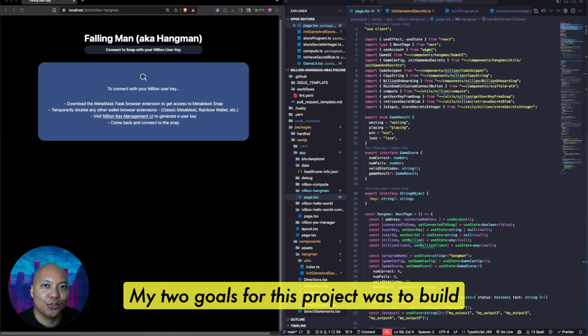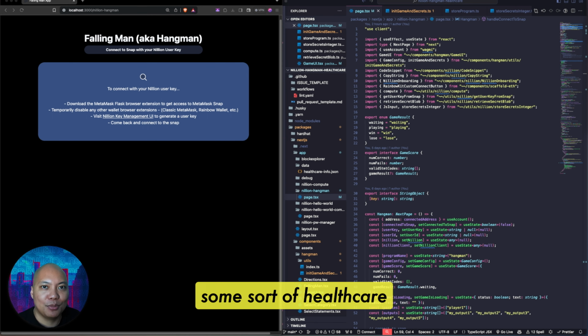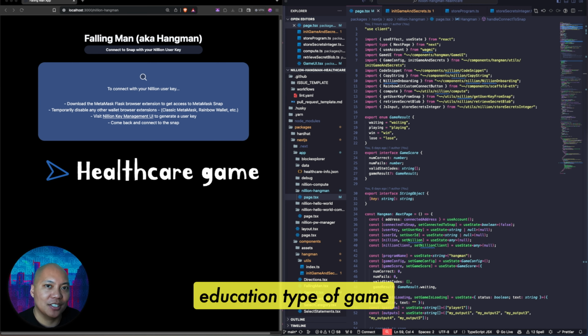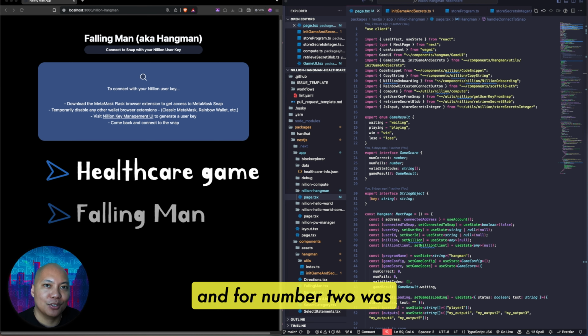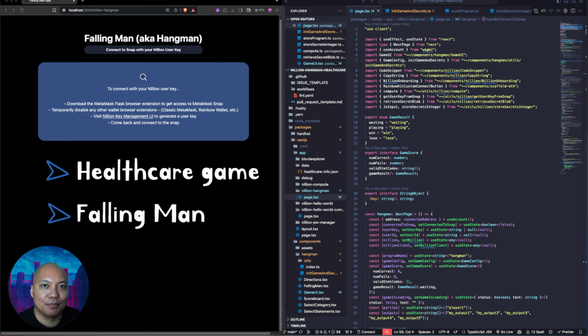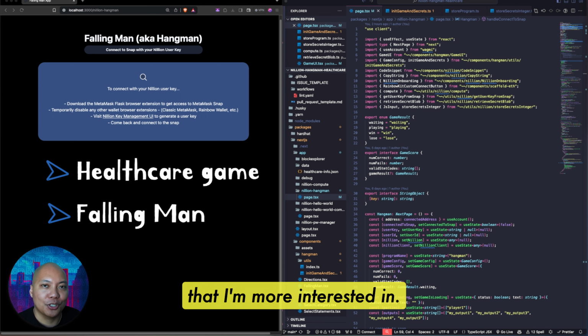My two goals for this project: number one, to build some sort of healthcare education type of game, and number two, instead of building a Hangman stickman type, Falling Man is something that I'm more interested in.